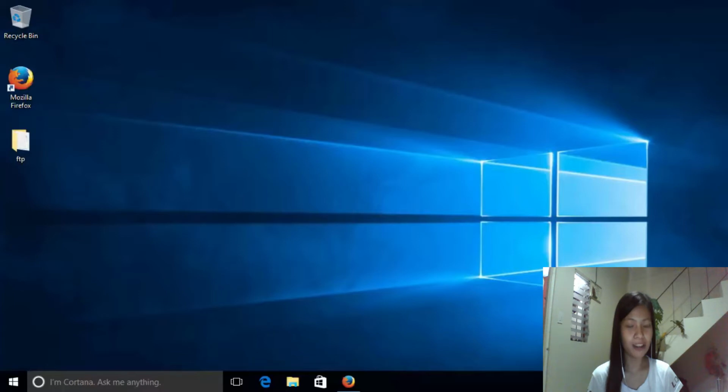So first of all, what is VirtualBox? VirtualBox is free open source software wherein you can install a different operating system on your native operating system. For example, I have here a Windows 10 operating system, so with the use of VirtualBox, I can install a different operating system like Linux Ubuntu and Linux Mint, or any Windows operating system like Windows 7 and Windows 8, and it will work with the use of VirtualBox.